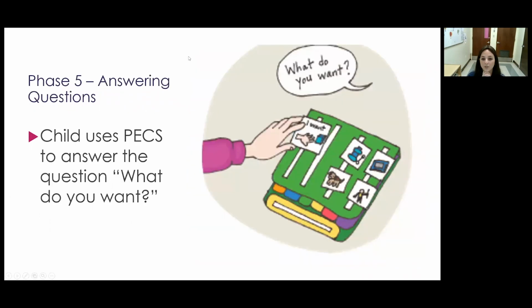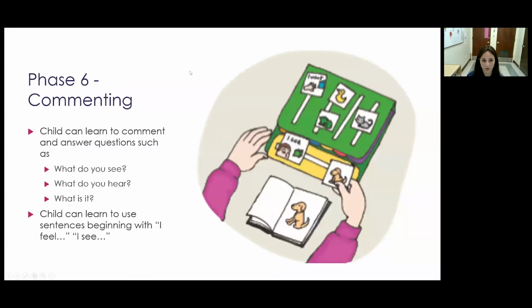Phase 5, answering questions. In this phase, once they're already initiating communication and asking for things on their own, you want to ask them questions. "What do you want?" And then they will use a full sentence to respond: "I want," and whatever they're asking for, whatever they want. And then we'll go on to phase 6, which is the last phase, which is commenting.